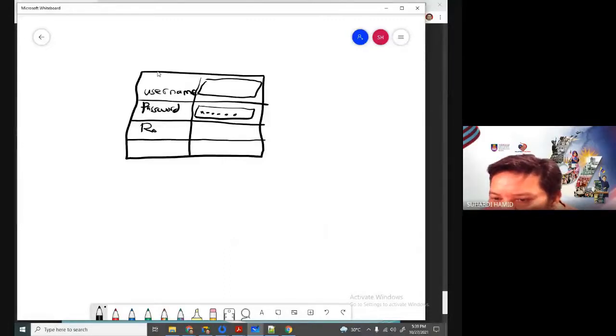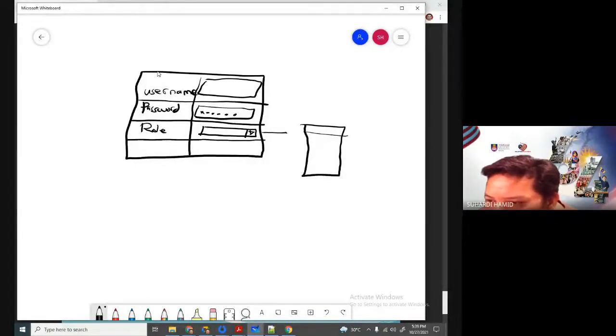Role. That should be a drop down list with user and admin, where user can choose whether to log in as a user or as an admin. Reset and submit. Just that. Okay?